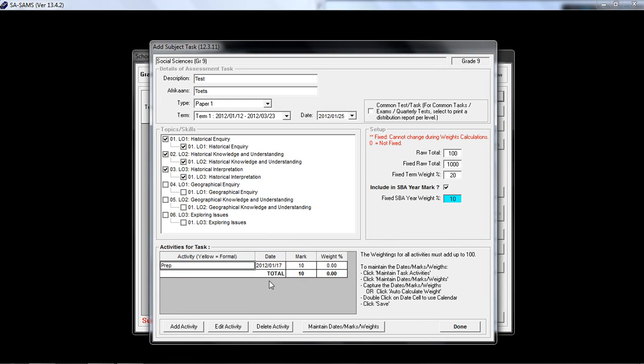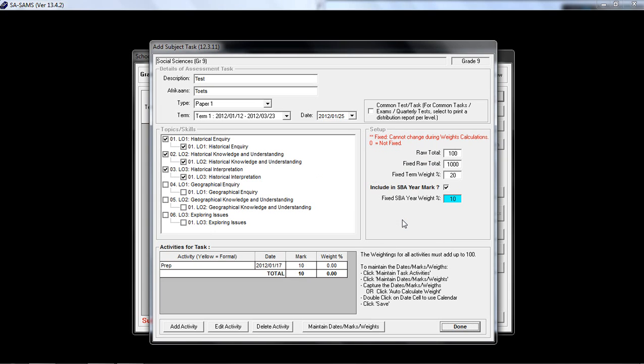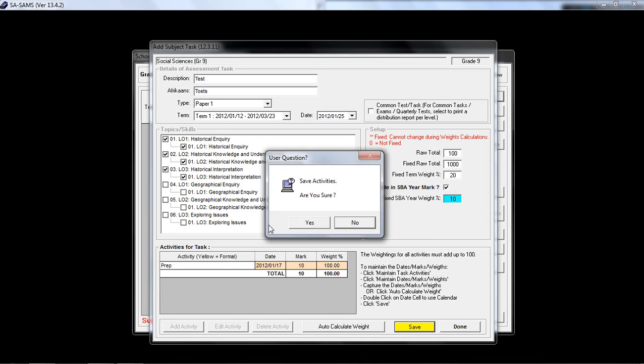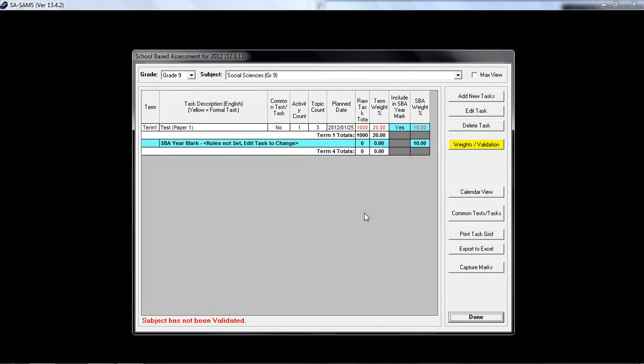And here it appears, and it's waiting. You can maintain the dates again, you can add a new one, you can edit the specific one, or you can delete it completely. Let's click on done. I need to add in my weights first, sorry. And then done when you're finished.